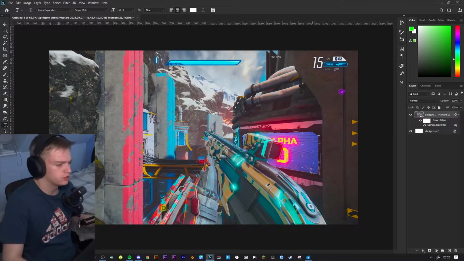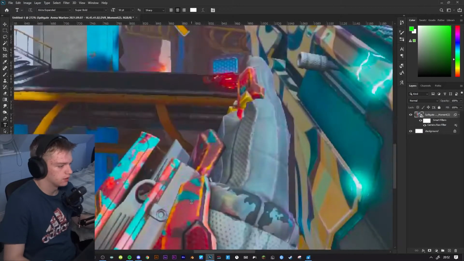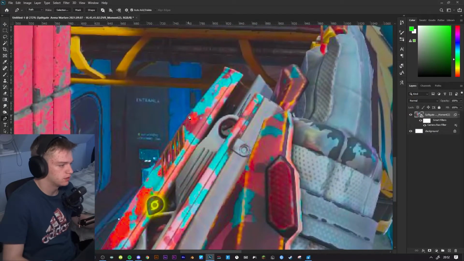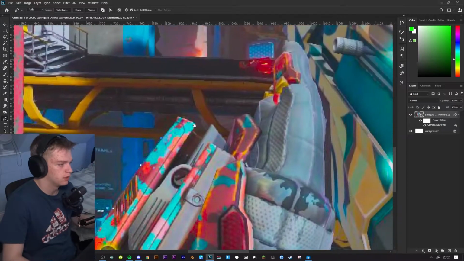So I'm going to click OK. What you want to do now is take this layer, make sure it's selected, zoom in, and pen tool out the hand or the gun or whatever you want on the foreground. This is just me speeding through it for the sake of the tutorial, and I will see you when I'm done. This bit can be quite tedious.